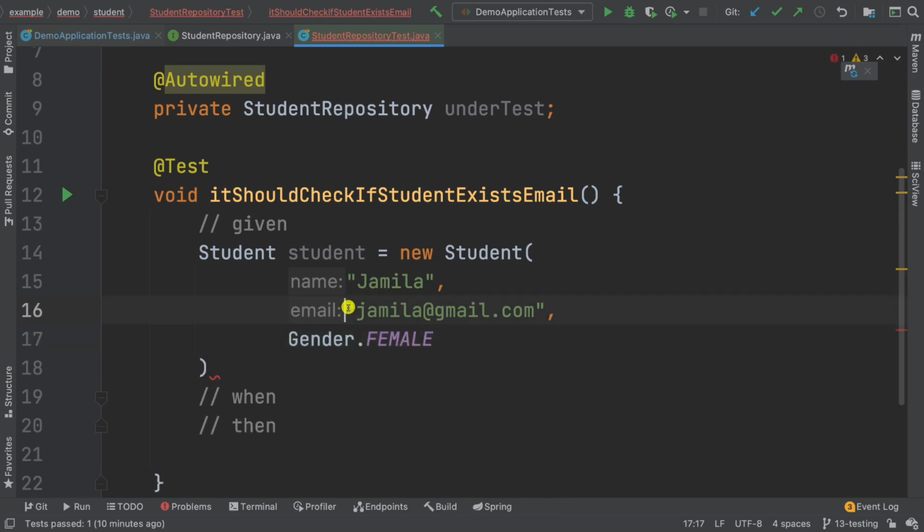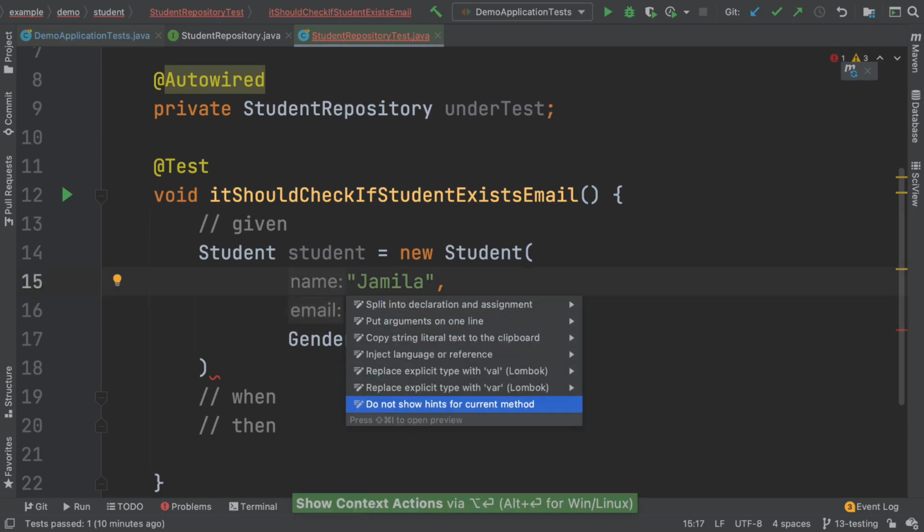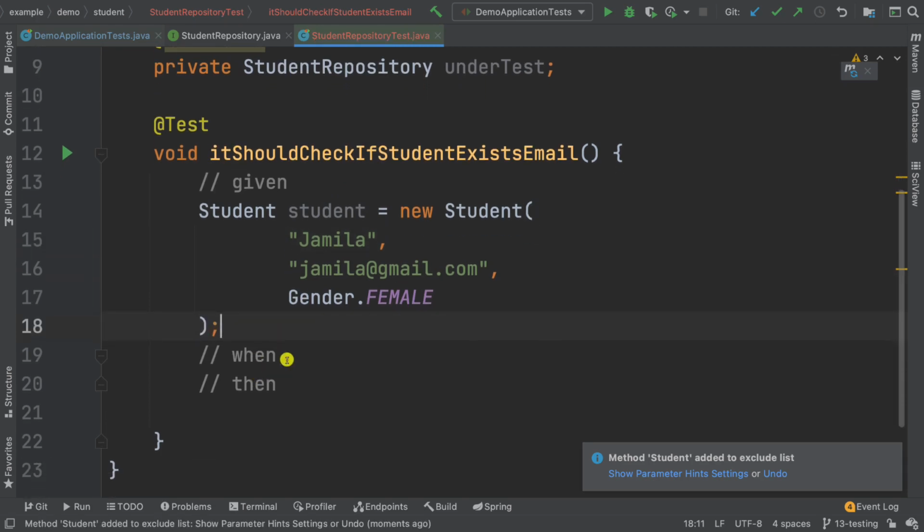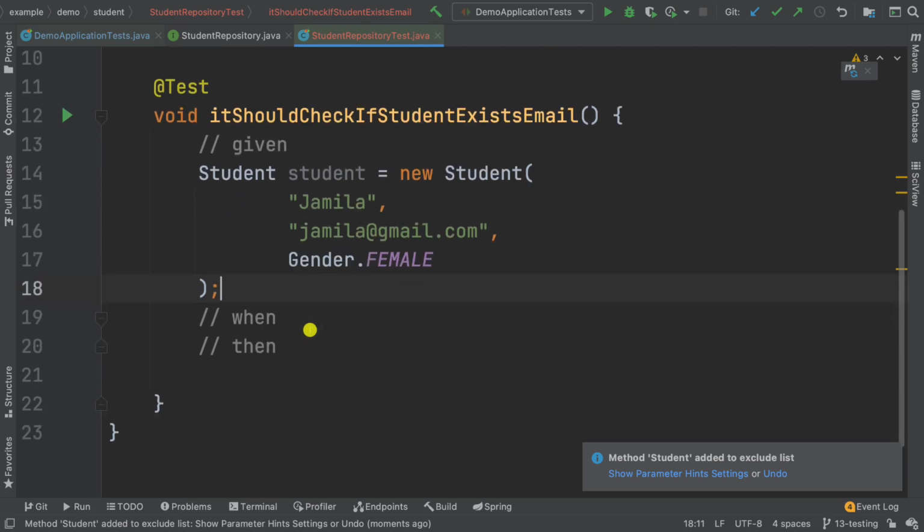And by the way, do not type name and then colon and then email and then colon. This is IntelliJ giving me hints. So here, if I say do not show hints for current method, you can see that that goes away, right?